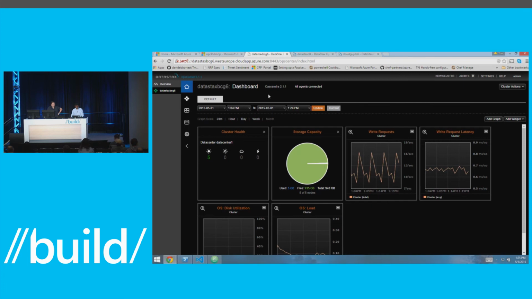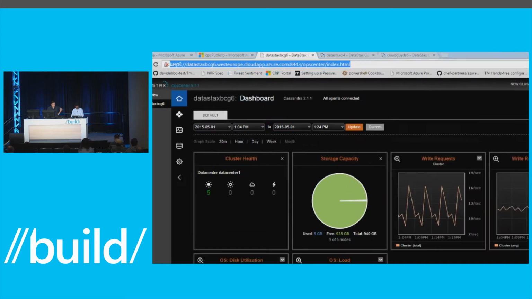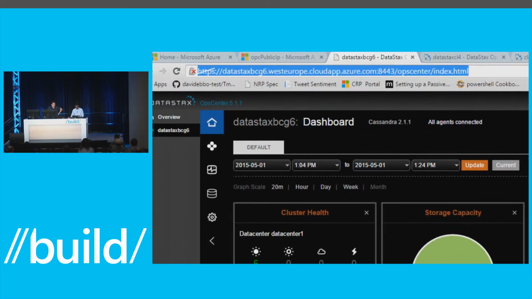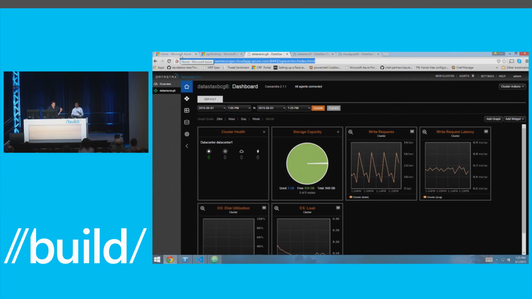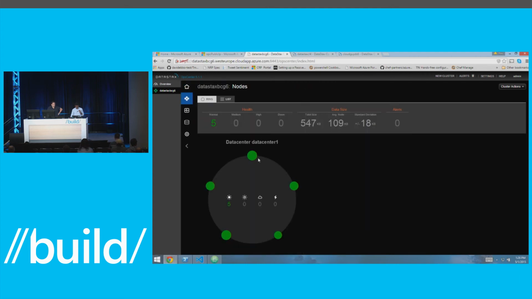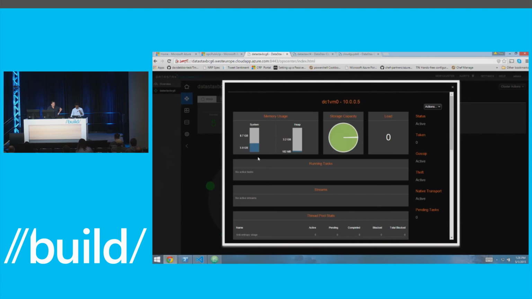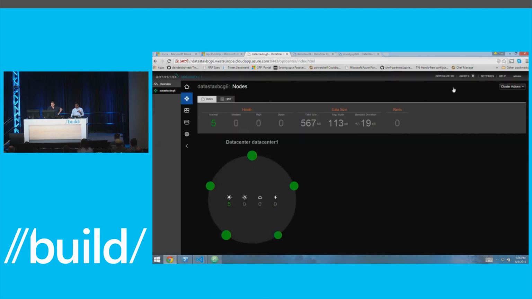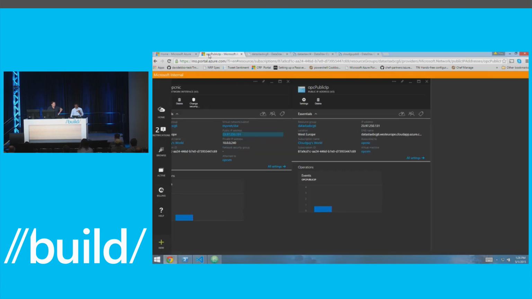So this right here is that location. It's DataStax cvg6.westeurope.cloudapp.azure.com. And with a single click, what you got was a 5-node DataStax Cassandra cluster in less than 15 minutes, which was not possible before. So that's the power of Azure Resource Manager integrated with compute. And you can look at the nodes. You can look at what's happening in each one of those different nodes, what the running tasks are. All of this is possible with just a single click.